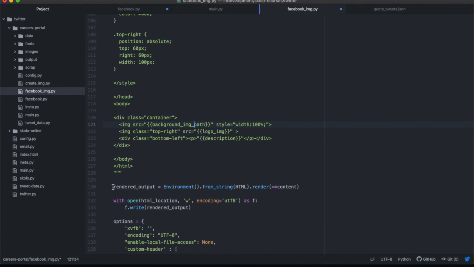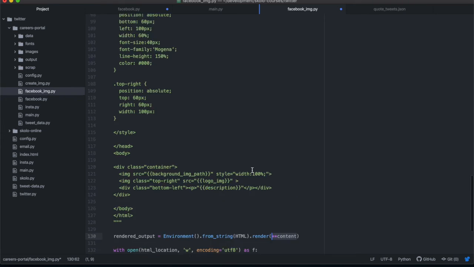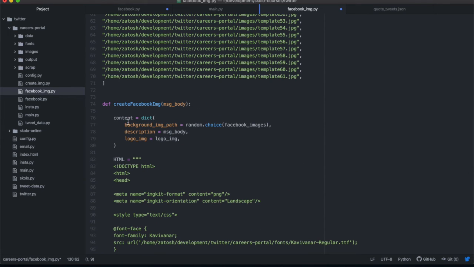So the rendered output is we'll be rendering this HTML using the environment, and we're going to render it using the content. So we have to specify what this content is, and this content is obviously going to include these variables. So let's have a look at this content at the top. This content is a dict object of the background image path, the description, and the logo image.